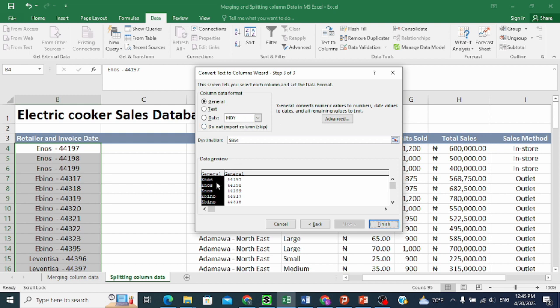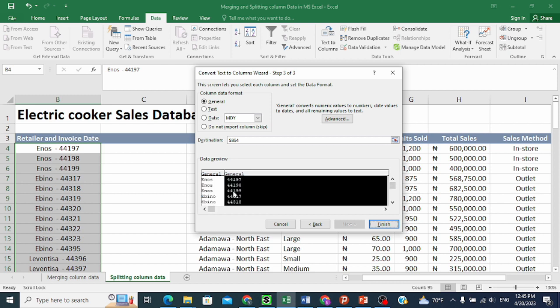So the first column, which is going to be the retailer name, here we have Enos and we have Ebino, we have Leventisa, right? We, of course, want this first column for the retailer names to be shown in the general format because it is text anyways. But in the second column, which is going to have the invoice date, we do not want this to show up in the general format. We want it to show up in the date format because this is what it is.